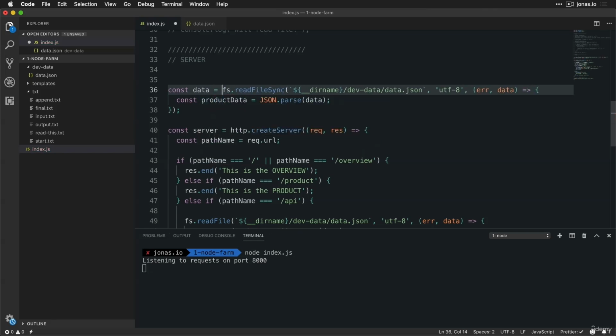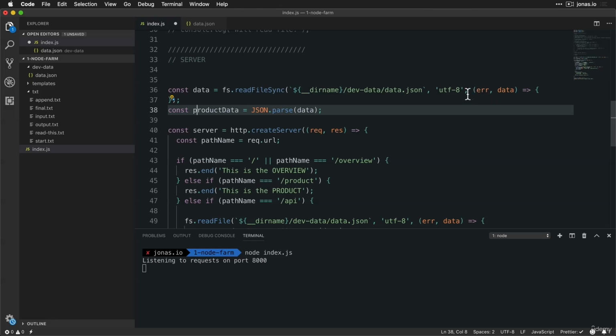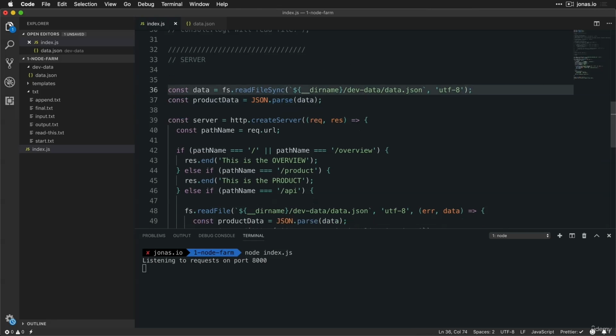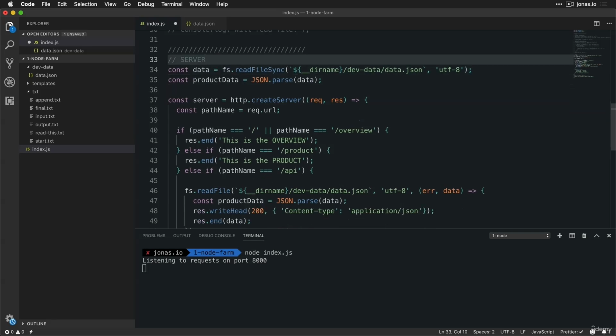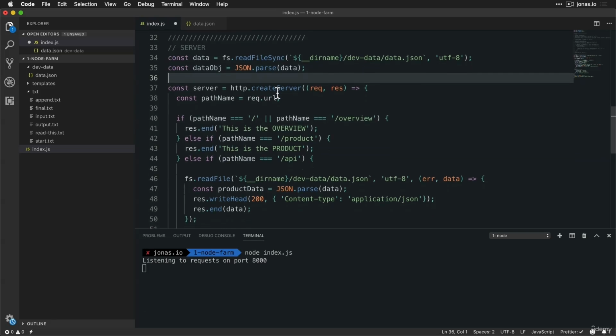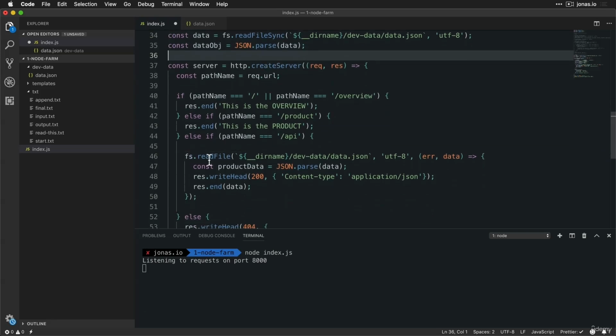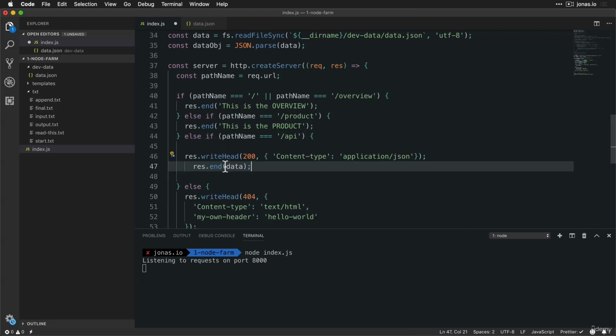Okay? So just calling this one data, and then of course, we don't need any of this. Let's just move this here out. And that's it. So before anything happens, it will read the data from the JSON file into data. It will then also parse that into an object. Let's call it dataObj here. And so what we're going to do here is to not read this file each time that there is a request, and instead simply send back the data that we have now in our top level code.